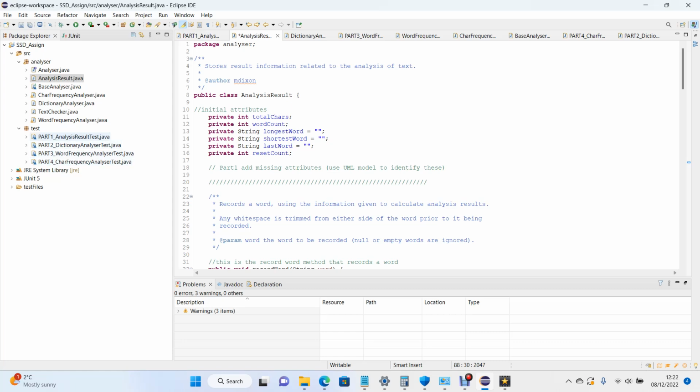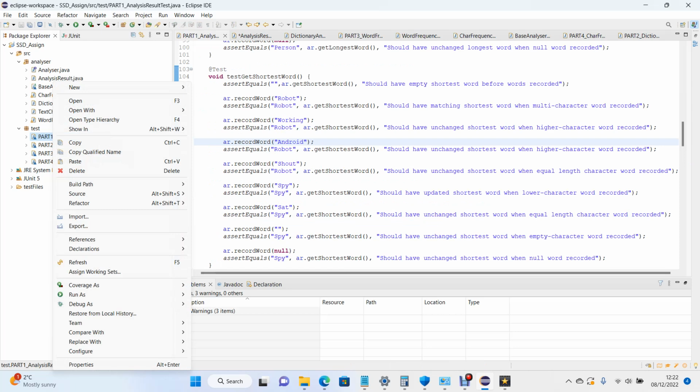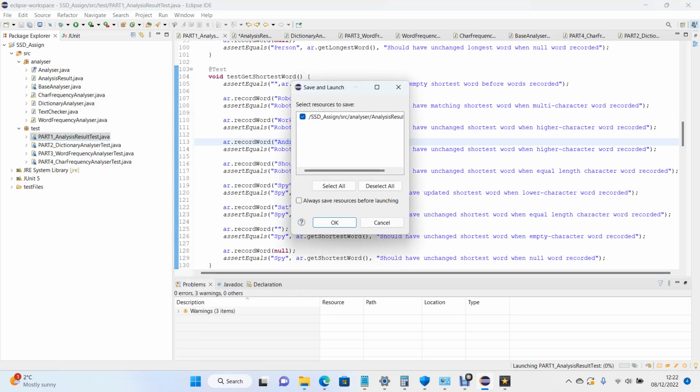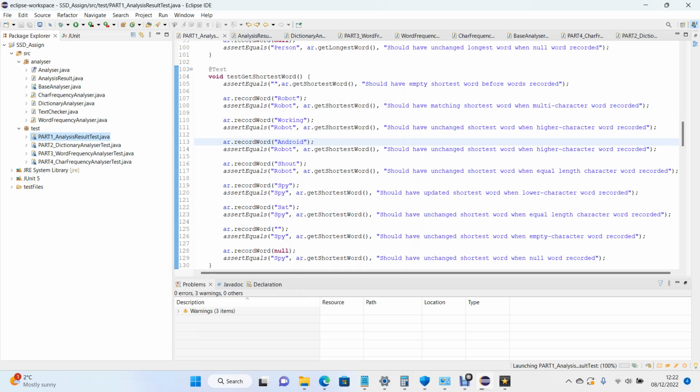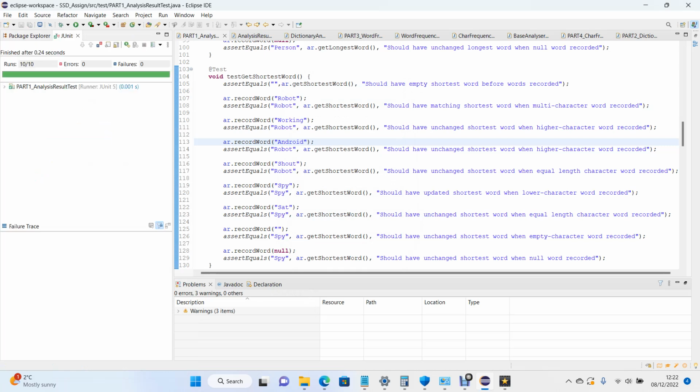We'll check if it works. Which it does, as you can see, all the tests are running.